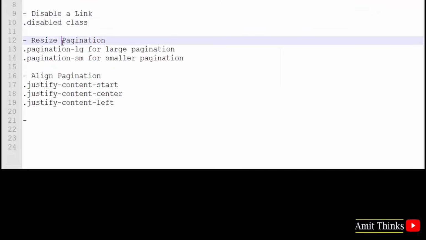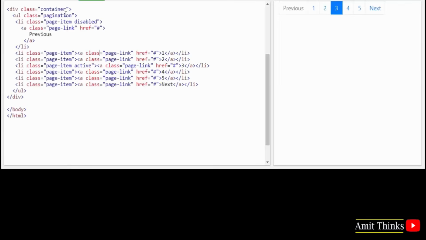Now we will see how we can resize pagination. Resizing pagination will allow you to add a smaller pagination than the default as well as a larger pagination. For that we will use pagination-lg for large and pagination-sm for smaller pagination. Now let's add a larger one.